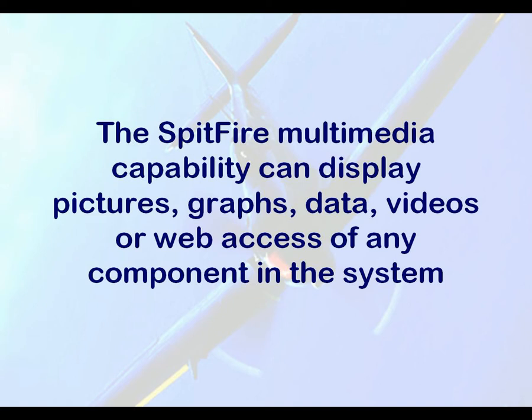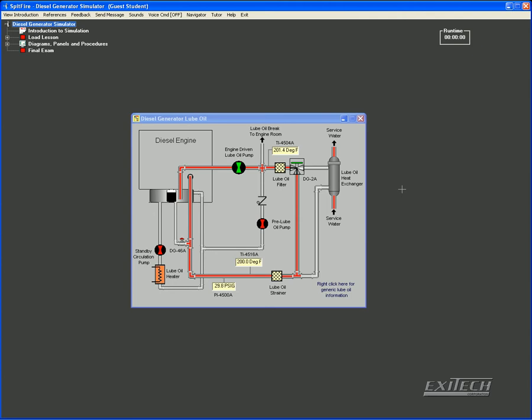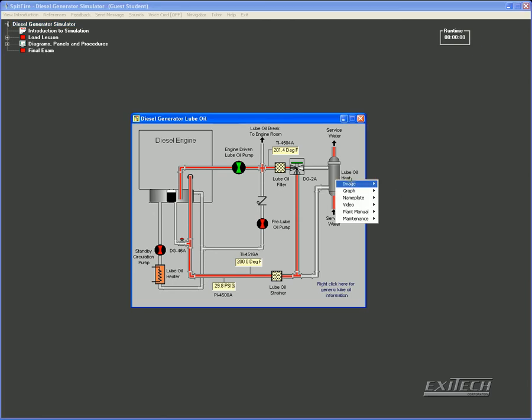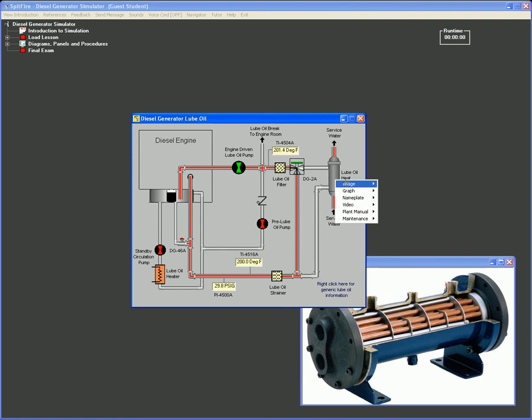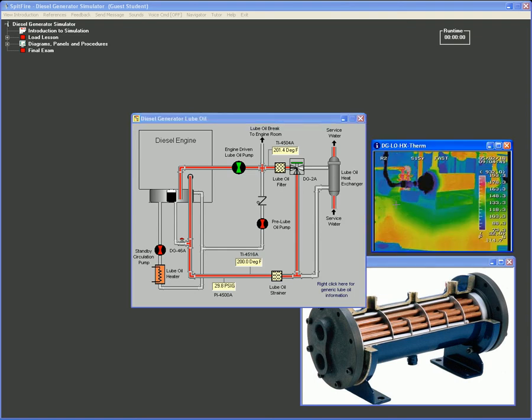Through links to multimedia, SpitFire provides the student with an information-rich learning environment. We will expand the types of information available for the lube oil heat exchanger at the upper right. The information is available in a Windows environment where right-clicking will allow access to the nested information.